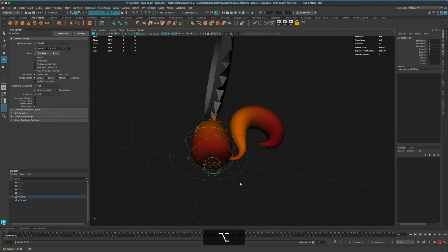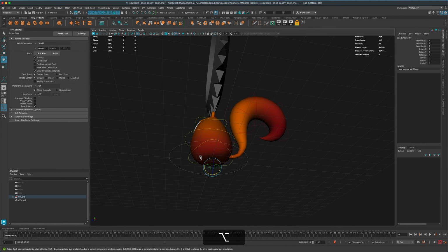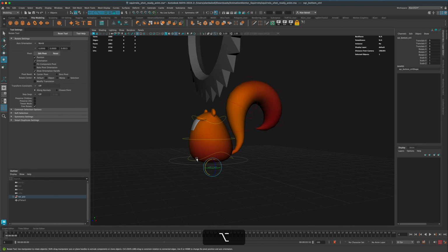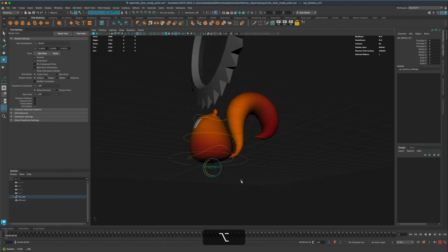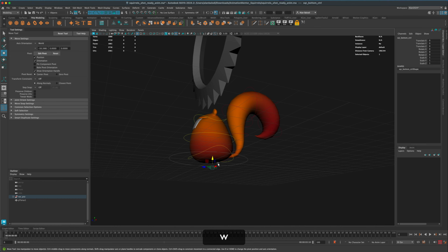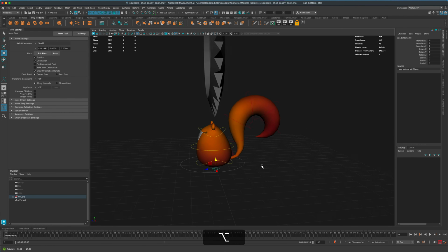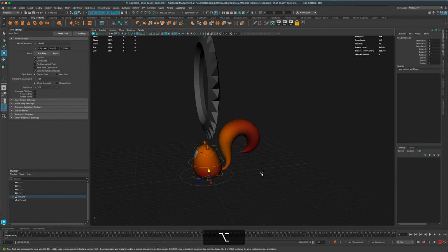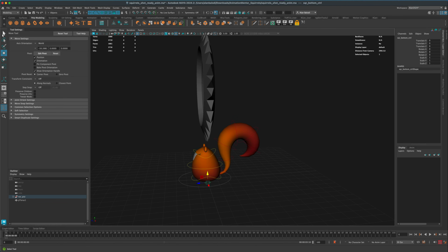And the reason I think they created that is because when the squirrel is sitting on the ground, you don't want him to have kind of a round belly. So this is going to allow you to create kind of a flat feeling, right? So if I press W and pull this down, you can see that this is going to create more of a round shape, which is going to be important for us when he's in the air, right?